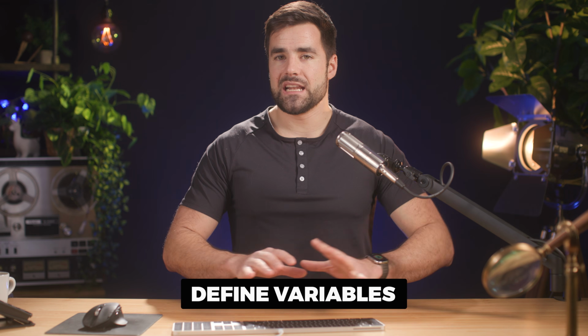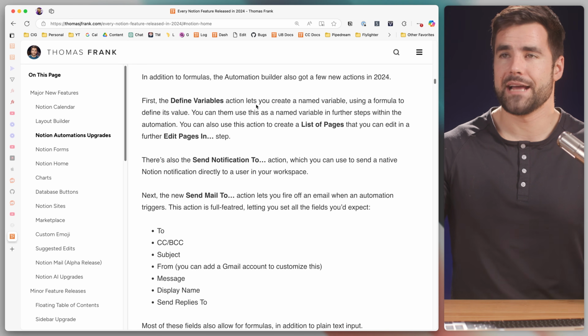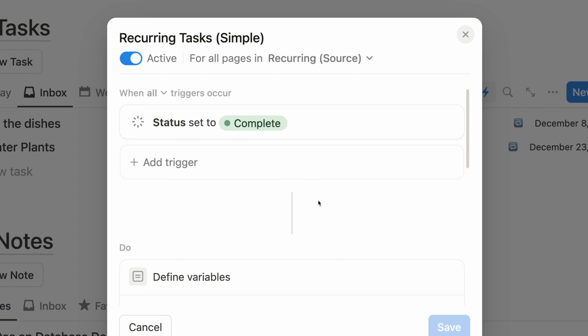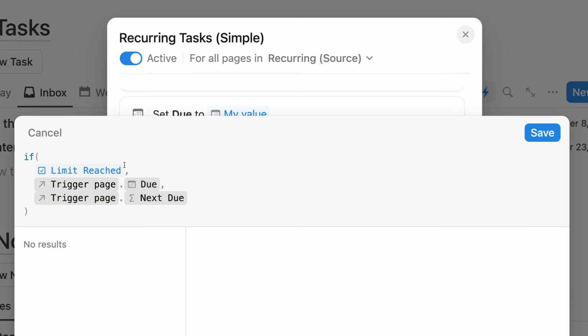Now, this one seems kind of innocuous at first, kind of like final form Frieza. He seems pretty small, diminutive. How would he have a whole lot of power in there? But like Frieza, define variables can blow up an entire planet. Well, maybe it can't do that, but it can let you define custom variables using the formula editor, and then pass those variables and reference them in further action steps in your automations.